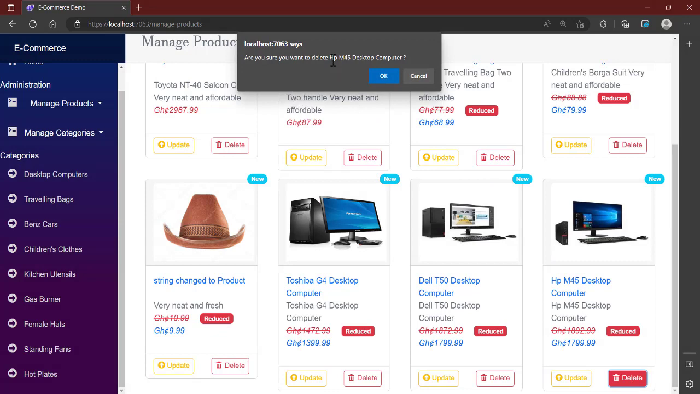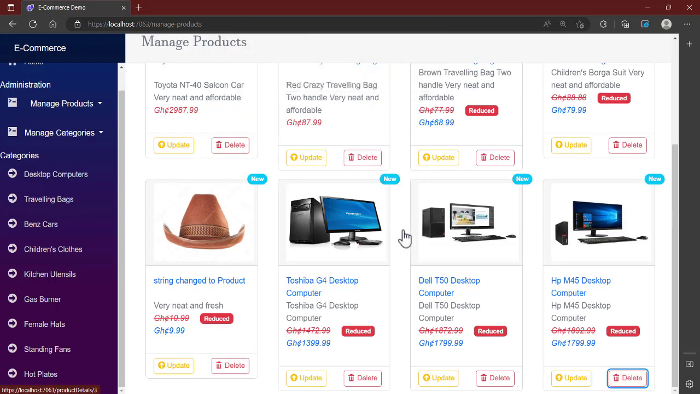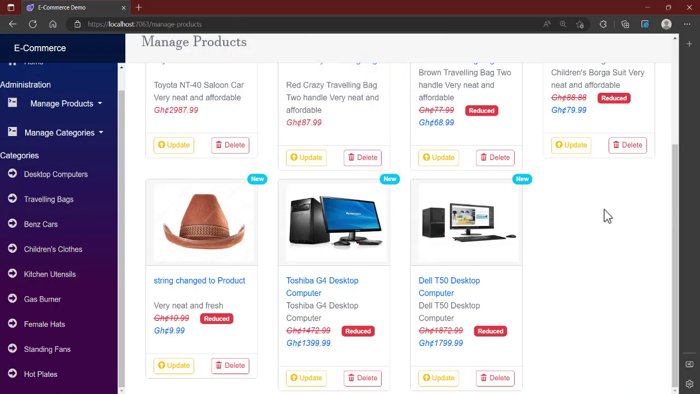If I want to delete a product, I click on delete. I actually want to delete this HP desktop computer. If yes, see what happens. As soon as I click on that, I wait and it is gone. It has been deleted.